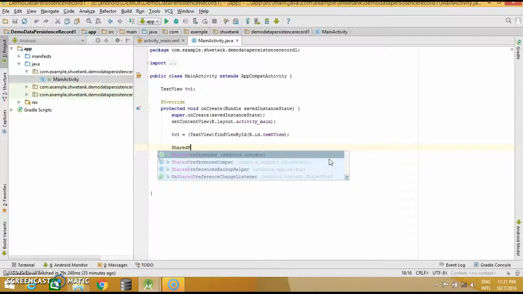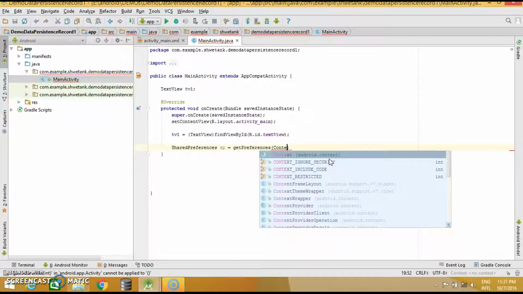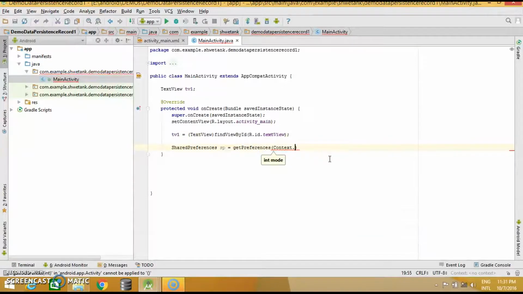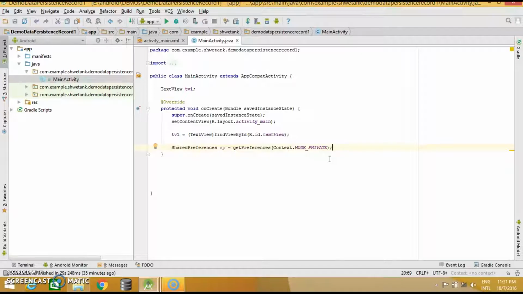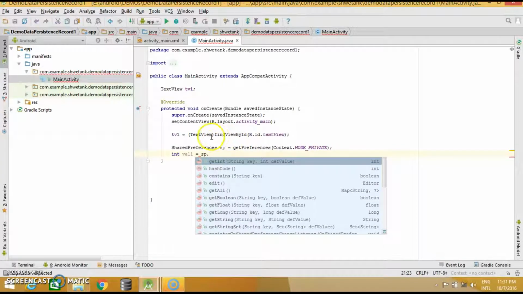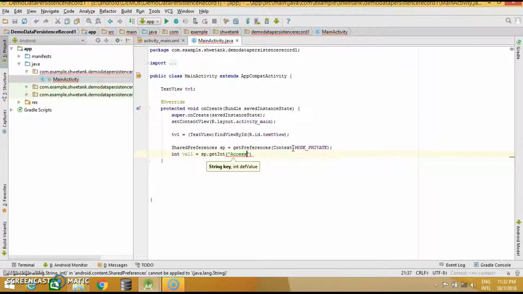After that, we call the shared preference classes and we make an object of shared preference, getPreferences. I'm pretty sure that once you're done with this example, this is the best example to start with shared preferences because it gives you a very good understanding actually. So Context.MODE_PRIVATE. I'm going to declare one variable val1. Shared preferences is a class. I've made an object sp of that, and now I'm going to call a method getInt, access count, comma 5.